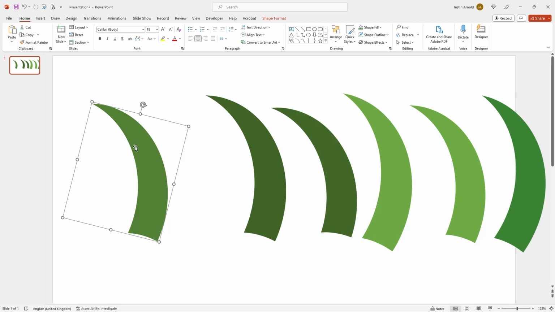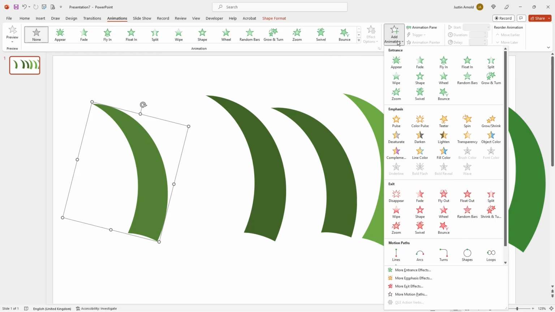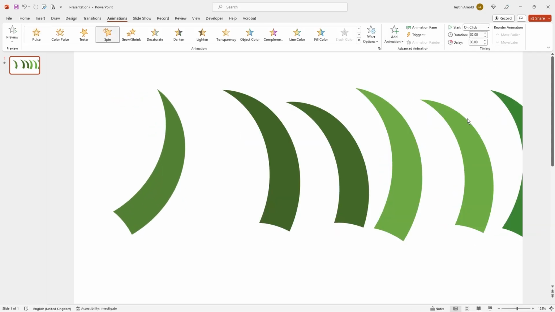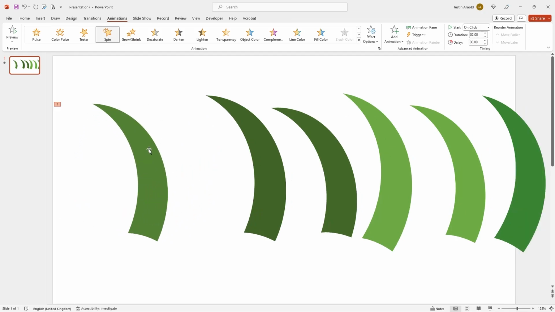With this one blade of grass selected, we're going to go up to the Animations tab at the top and then click on Add Animation. And the first one we're going to do is the spin in the emphasis section, the yellow section. So we're going to add a spin animation. Don't worry about the fact that it's spinning all the way around at the moment. We're going to change that in a second.